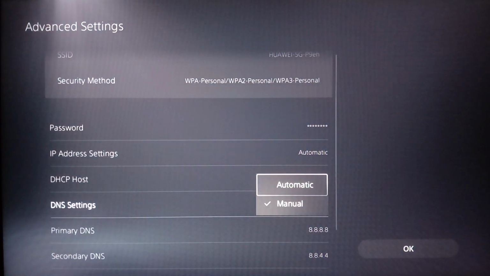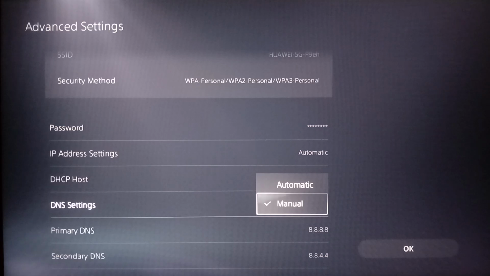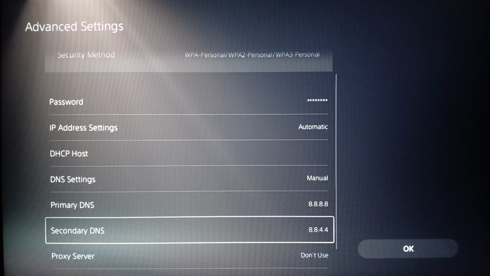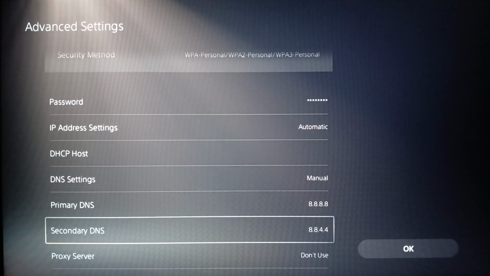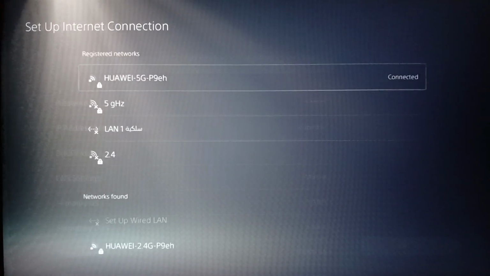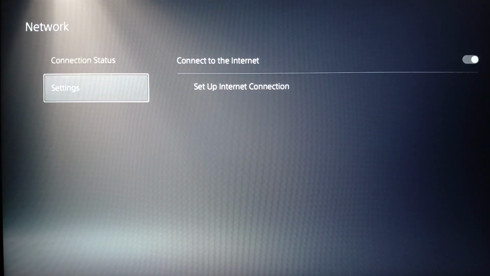It will be on default on automatic. Go ahead and change it to manual and then here in primary DNS, type this DNS 8.8.8.8 and go to the secondary one and type 8.8.4.4. So basically guys, this is the server for Google DNS. This will make your ping much better and also it might help you with the internet.